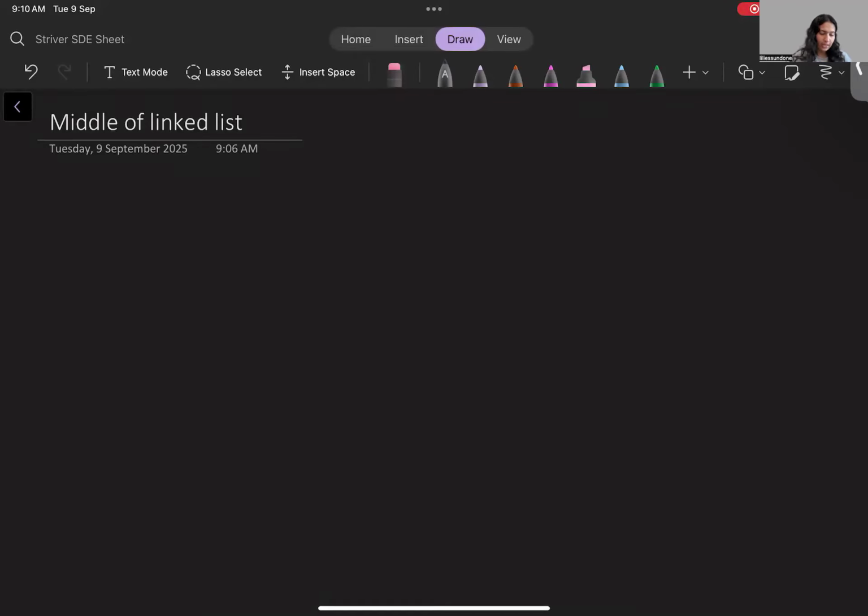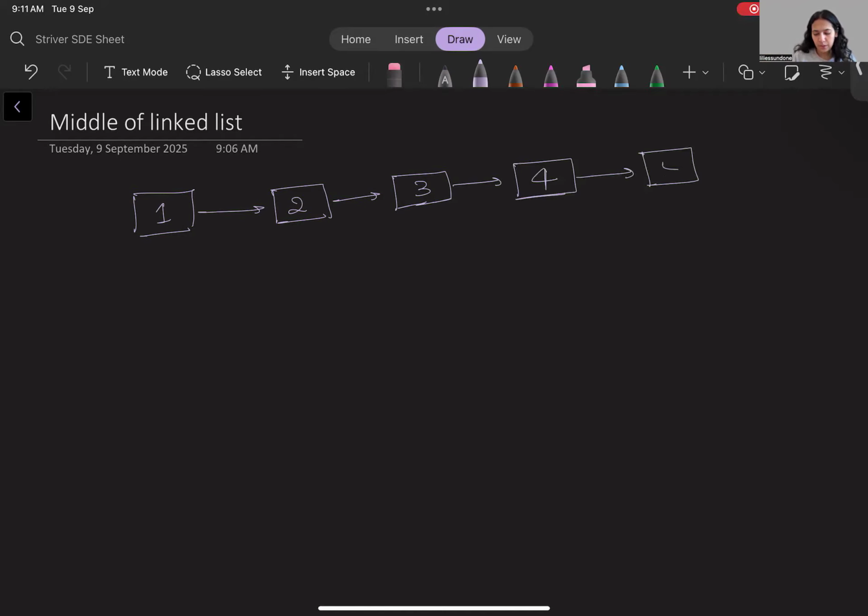So, hello everyone. Now we're going to see the question middle of the linked list, that is question 2 from your linked list concepts. So, let's just start with the middle of the linked list question. Let's just begin. I'm creating a linked list that has 5 nodes. And we will go with approach 1 first.